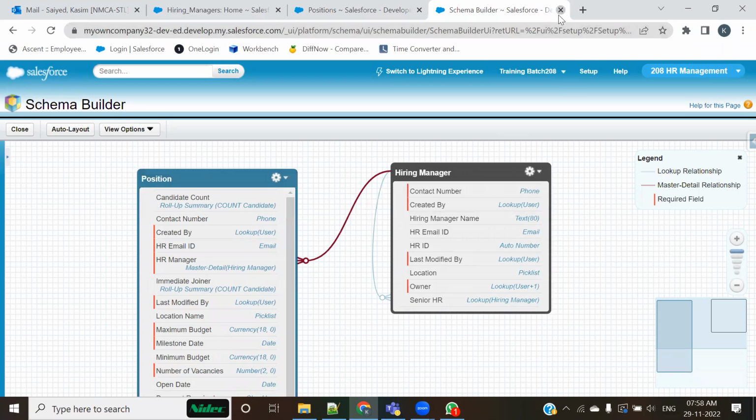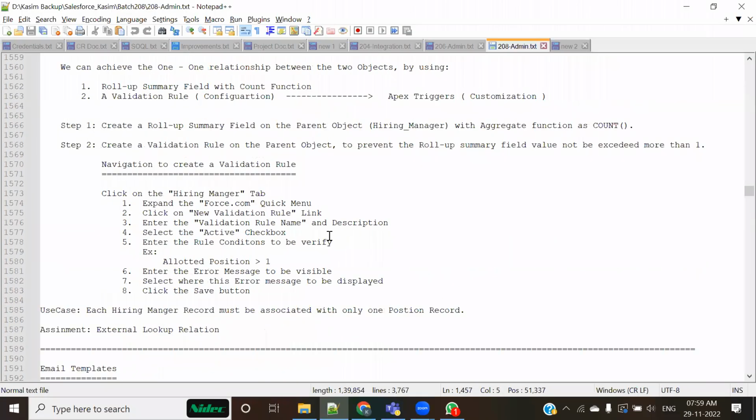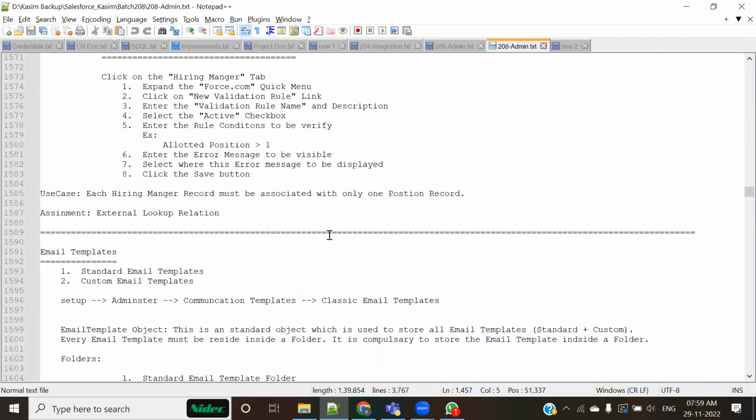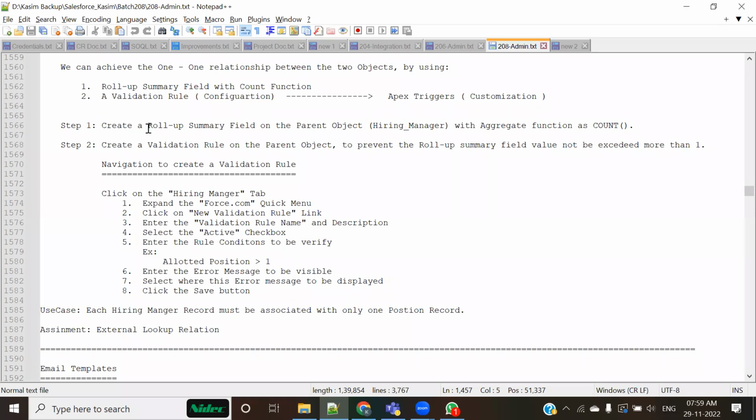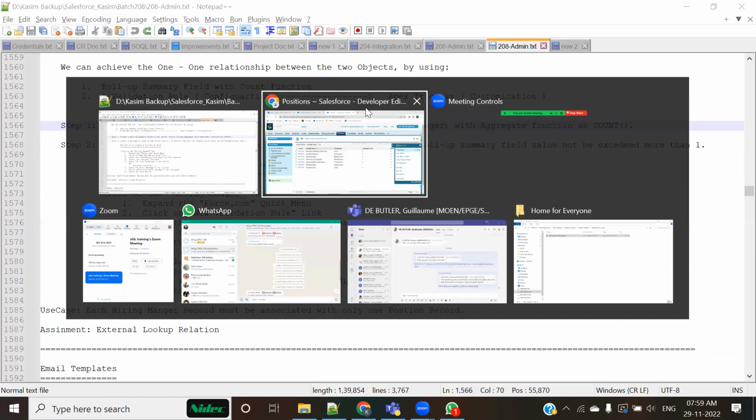All right, let's come back to the discussion. What we are creating is a one-to-one association between hiring manager and position. Whenever you create a one-to-one association, the relationship could be created with two things. The first, create a roll-up summary. Then second, create a validation rule. Roll-up summary and validation are both created on the parent object. Who is my parent? The parent is hiring manager.